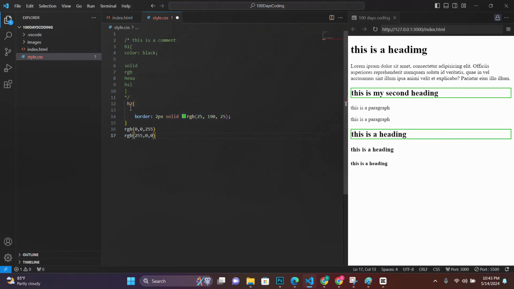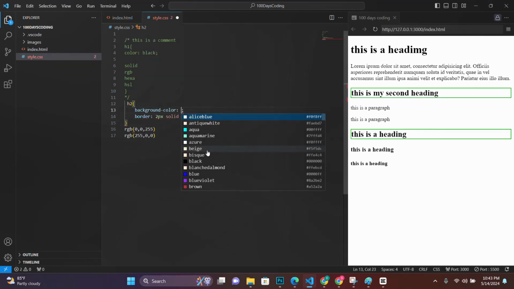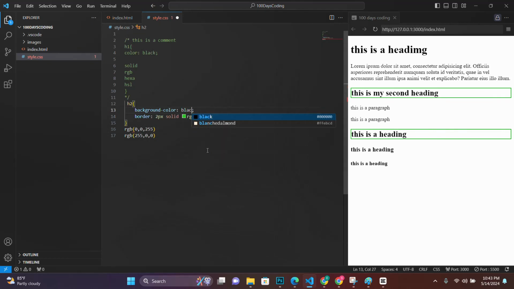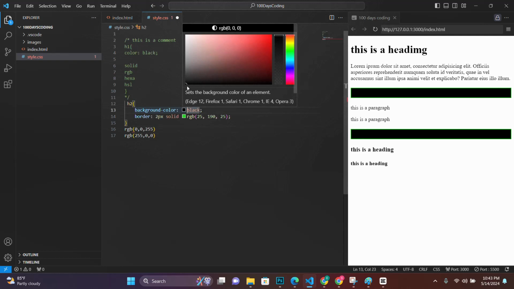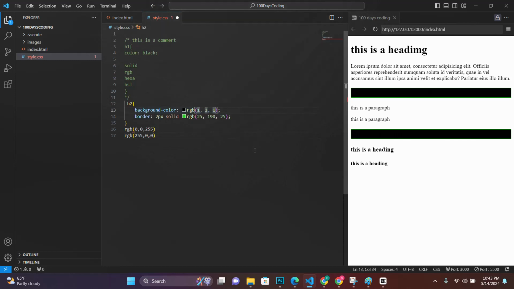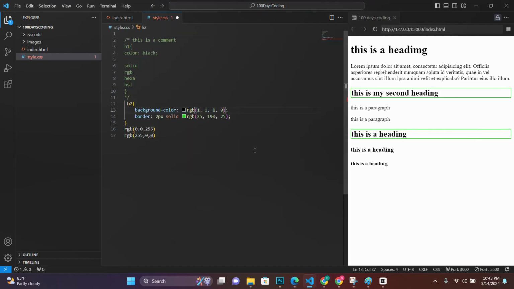Now, one beautiful thing I love about RGB, let me give this a background color. Let me say the background color is going to be black. All right. Now, with RGB, if this background is black, I can give it an opacity. So I can just include an opacity here and say 0.5, something like that. So it reduces the shade of the black with this.